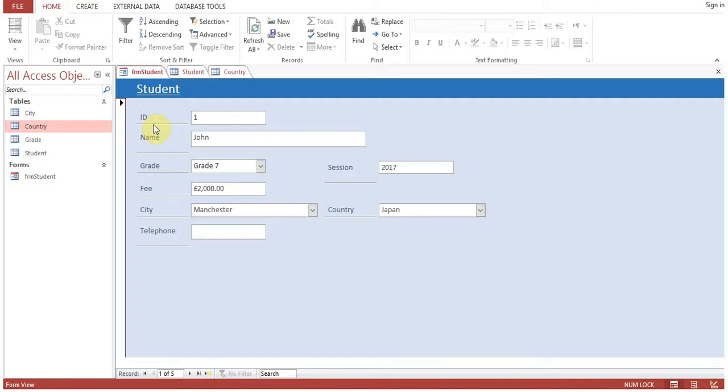So I think it's enough for this session. We have created a form. The relationship is there. We created a form, and then we defined the drop down list by using a combo box, and we have seen how the changes are implemented in the base table.